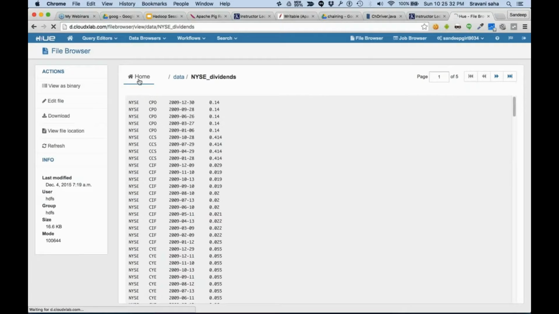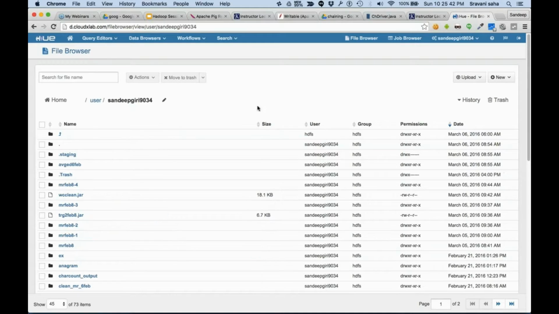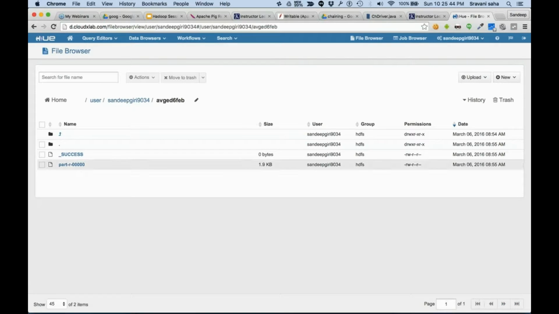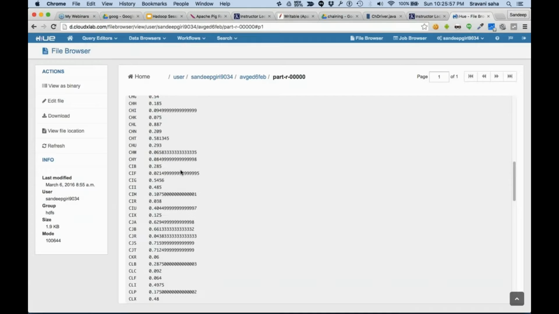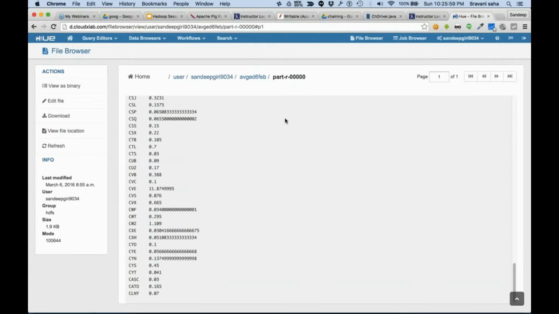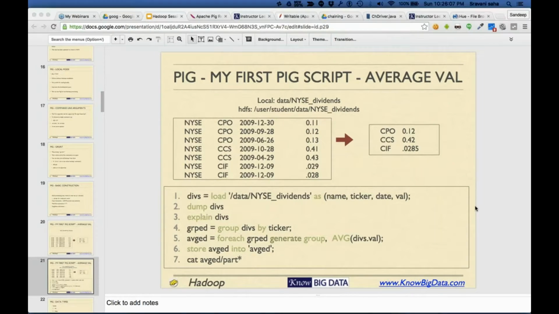Now you can see in Hue. Let me go to my home folder. Here you can see, let me sort it by the date. You can see average 6 fab. Do you notice that the way it has stored is exactly the way MapReduce does? It created part files and stored them. So it has computed the average without you having to write the Java code. All we did was group by and then iterate and compute average, and that's it.